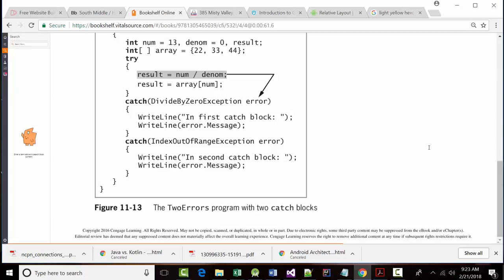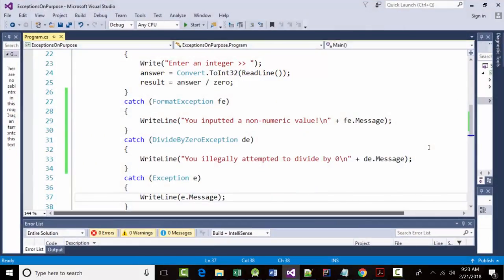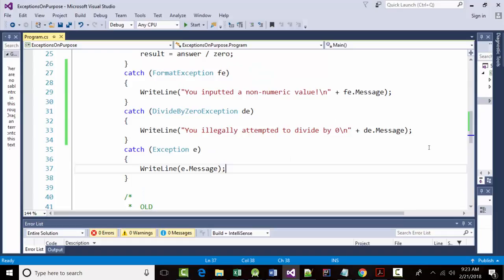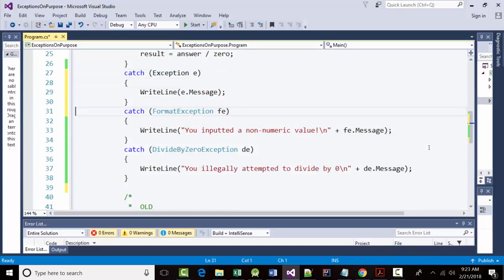Now, please look up on the screen here. I haven't tried this, and I should have. But I'm hoping that when I attempt to change this, I get an error. I'm trying to get an error. All right? I'm going to grab this exception right here. I'm going to cut it, and I'm going to move it to the top. All right? It's giving me an error.